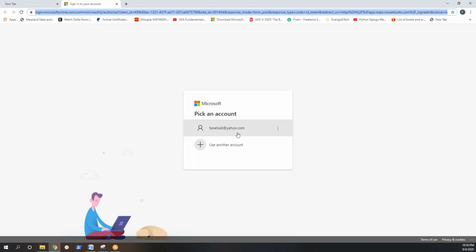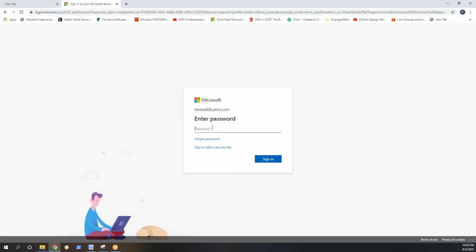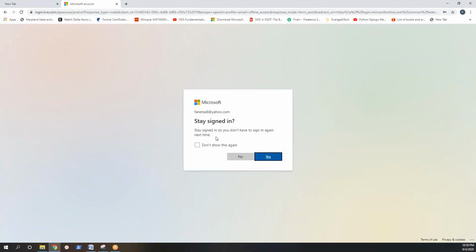If you have signed in previously, any time before, then you will see any of the email addresses with which you have signed in before. So I will just use what I used earlier. Simply insert my password and then click sign in. I don't want to stay signed in, so I say no.